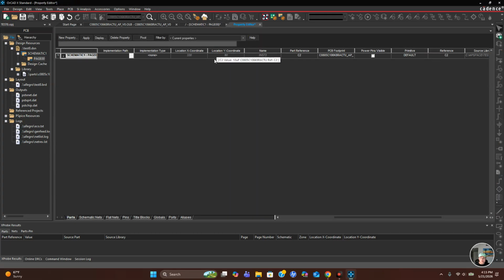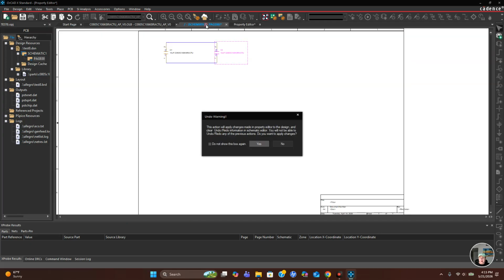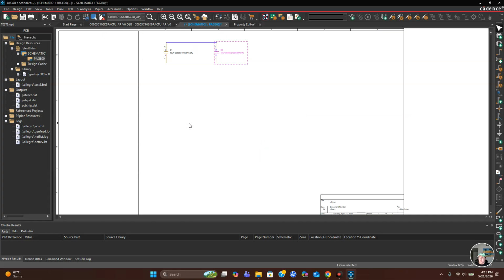And then we need to click on C2. And then C2, the PCB footprint name is at V0. To edit the name to V1, to verify, it says V1 now. And we click back to page 0. Do you want to apply changes? Yes, we want to apply the changes there. And then we save the project.